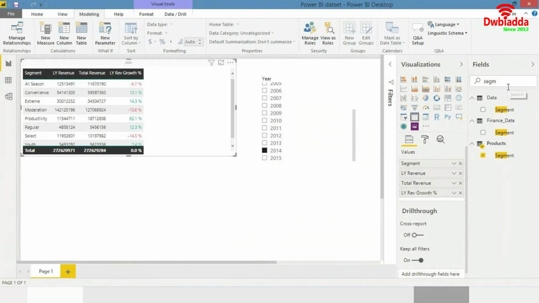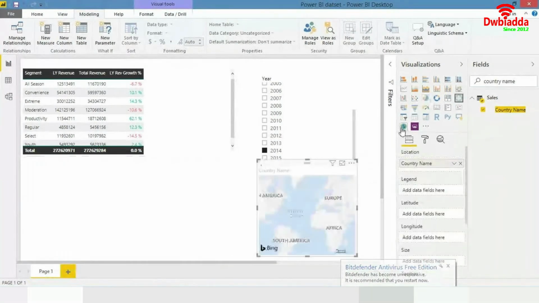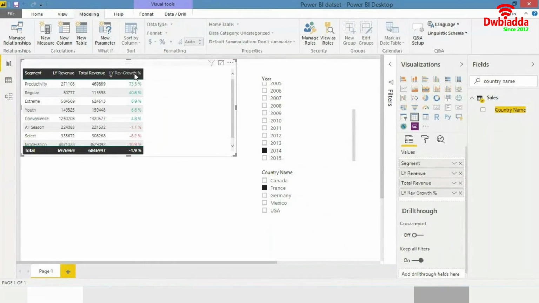So we can filter out the data. We'll type in country name again. This time we'll be adding it as a slicer. So now let's filter France. And let's see where the majority of the degrowth is coming from. So you can see the moderation segment, okay, it's showing a negative growth of 10.9%.